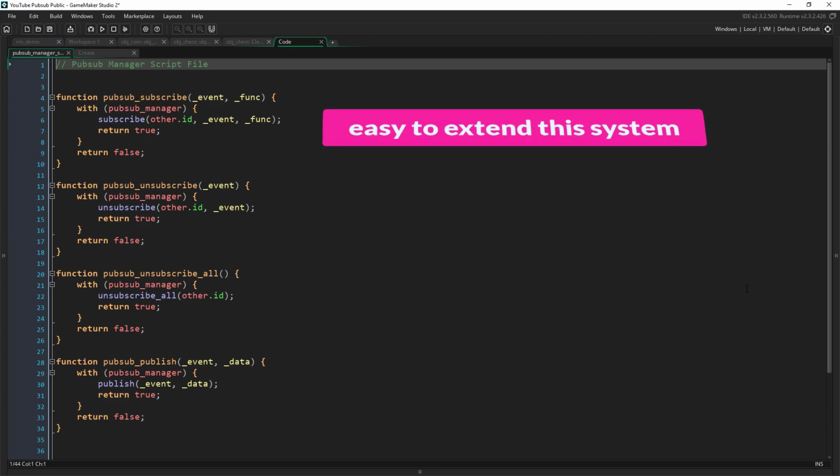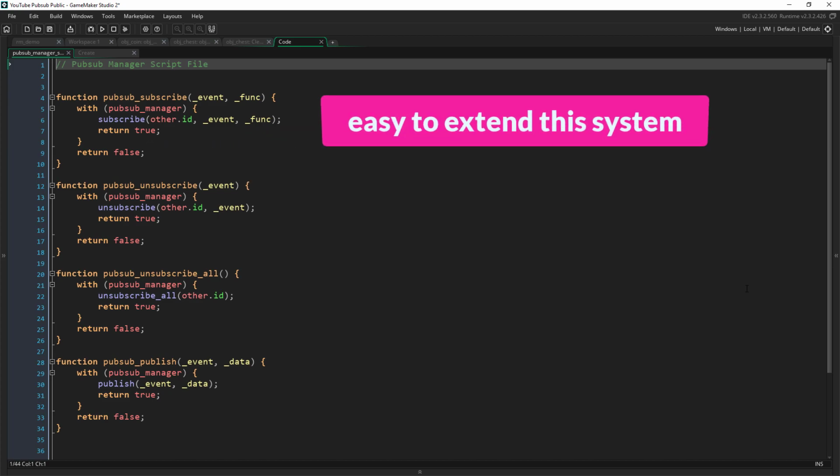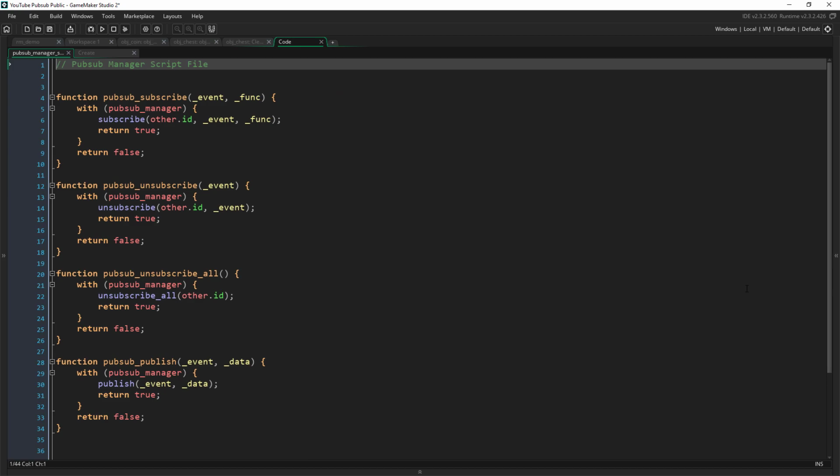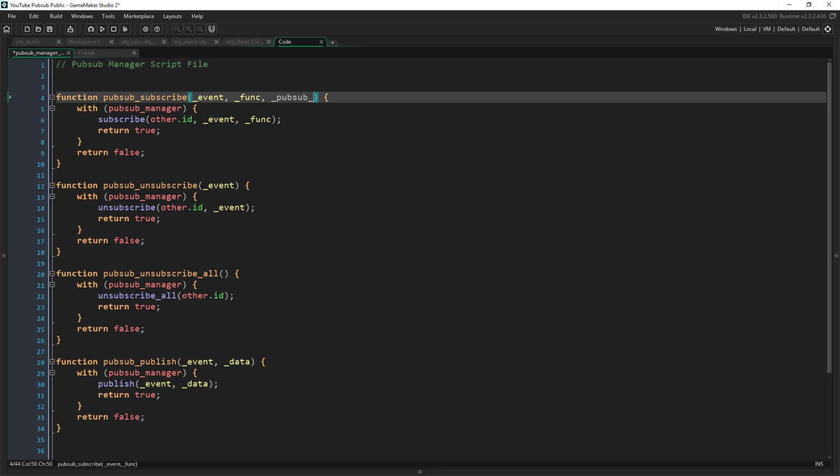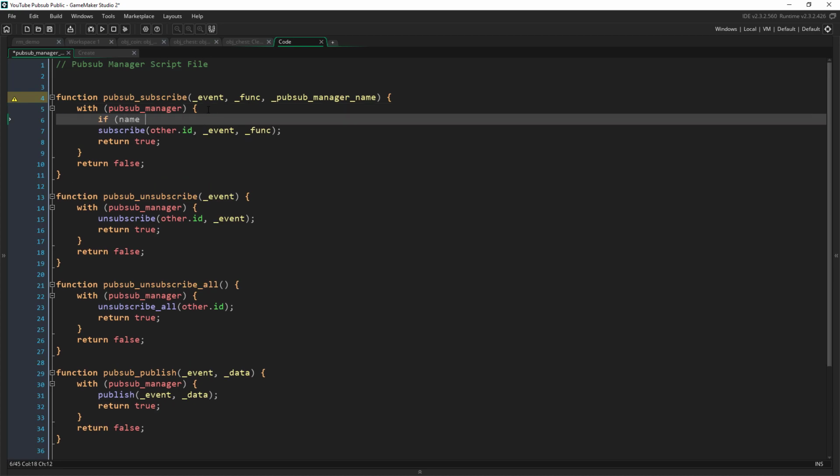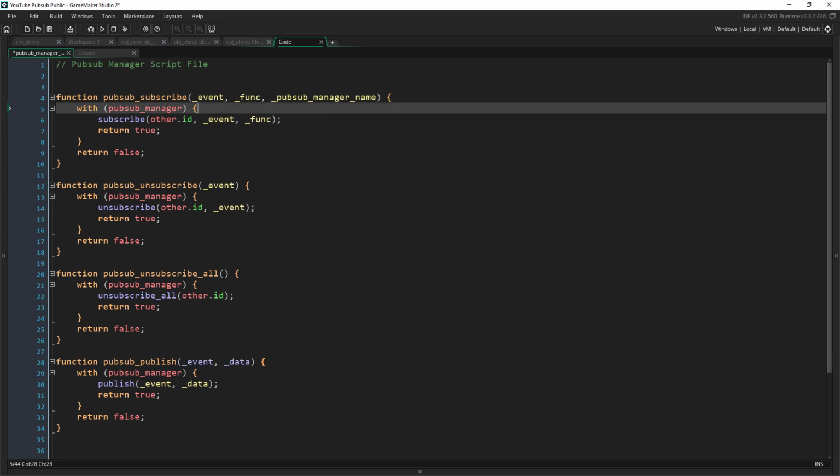Second, say you wanted to have multiple pub/sub managers. It would be very easy to make that change. Since with loops through all instances of an object, you simply need to add a variable to the pub/sub manager, pass that variable in as an argument, and check against that variable. For example, we could add the argument pub/sub manager name, and then we could check if this pub/sub manager's name equals that argument, and if it doesn't, continue. Again, I tend to only use one pub/sub manager, but it is easy to modify this particular system to use more than one if you want.